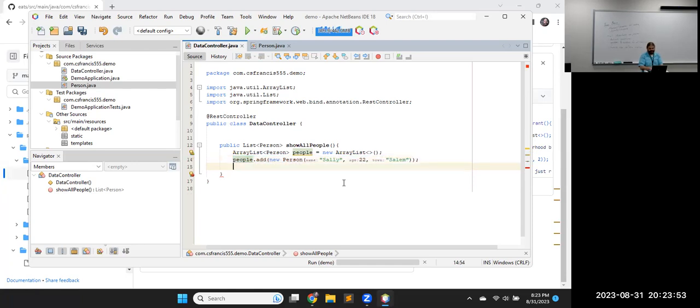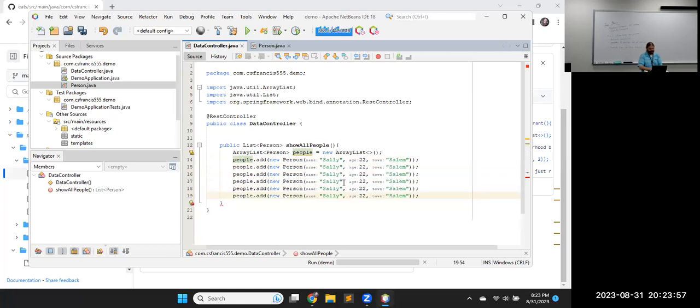And then I'll hit the N key and then Enter and paste that a bunch of times. There we go. So now we just need to change these things.